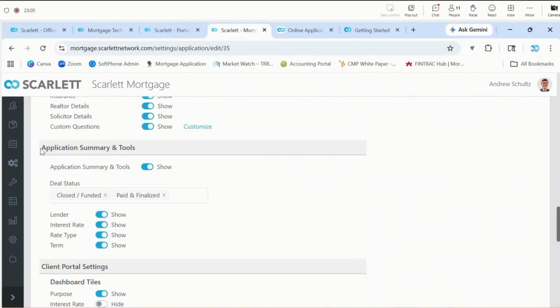Then below here, we've got the application summary and tools. I'm going to leave this on. I'm going to set this only for deal statuses that are closed and funded and paid and finalized. What this does is it gives the client the ability to log back into the application post-funding and view the status of that application. So what do I mean by status? Well, they'll be able to track maturity date, balance at maturity, view their current rate, and who's the lender that they're with. All of that information will be available to them. So it's a resource for them even after the mortgage is closed and funded.